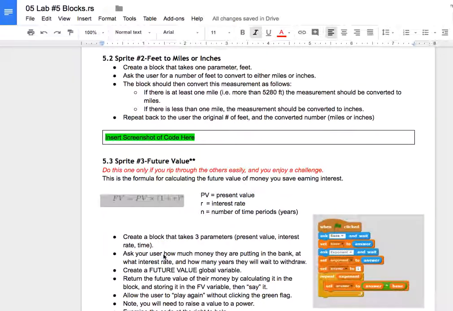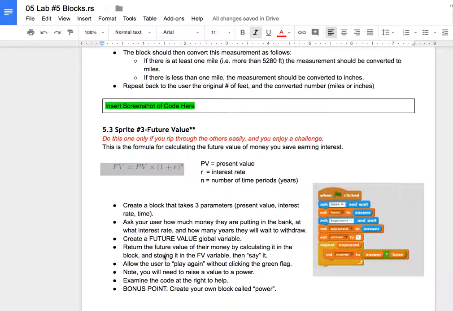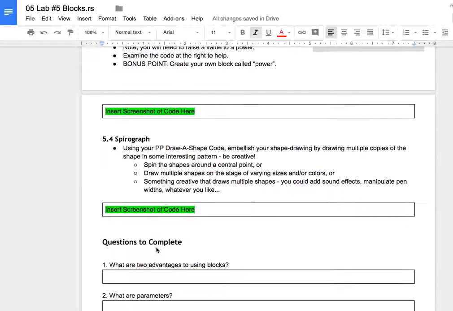This is a really fun thing to calculate, like how much it is going to cost for you to pay for college if you put your kids through college, I don't know, maybe 30 years from now. You can do a future value calculation. It's kind of fun. And then finally, Spirograph.